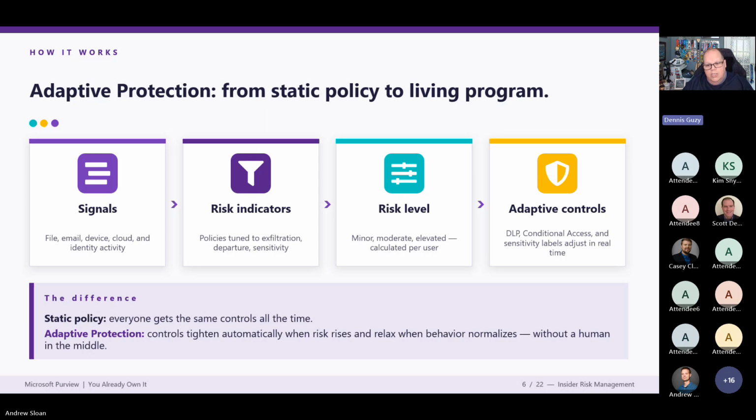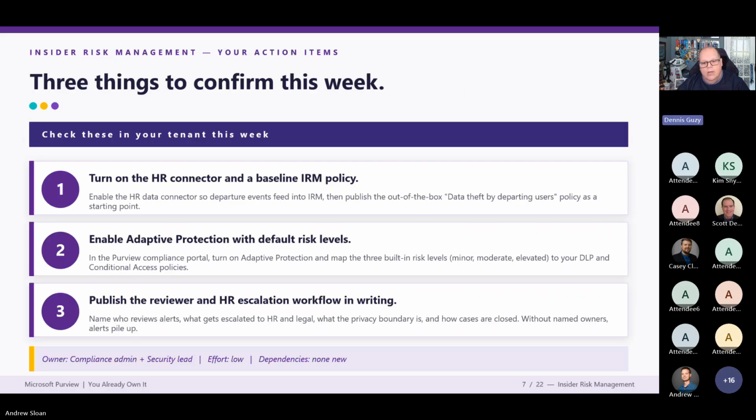Static policy, same rules for everyone forever. Adaptive, living, it scales because the system's constantly doing the fine tuning. And that brings me to the 3 things that I want you to check on this week. When you walk away from this session, I want you to, 1, turn on the HR connector and publish the out-of-the-box data theft by departing users policy. This single move catches the most common exfiltration scenarios, and it's a template that you simply enable.